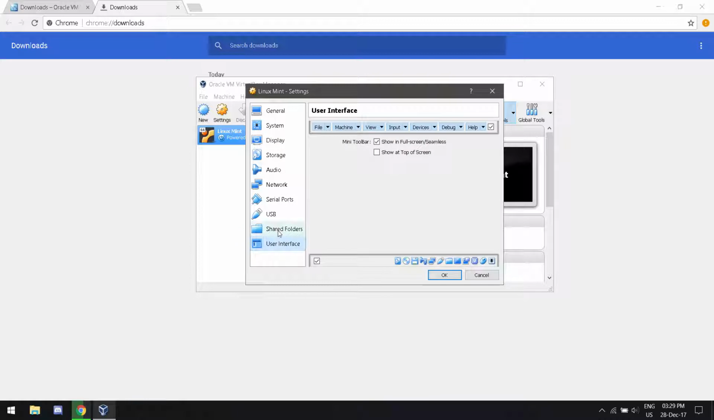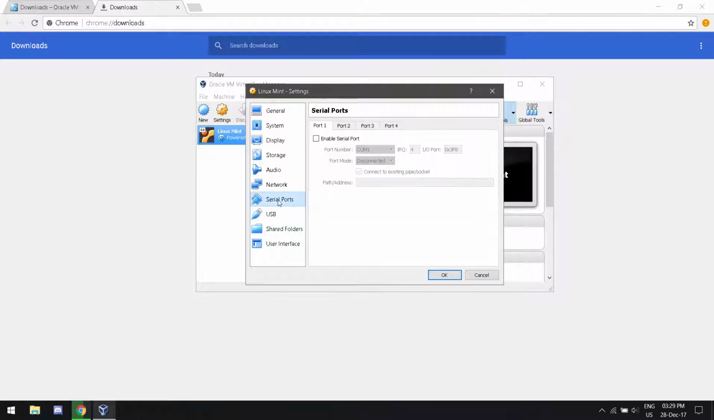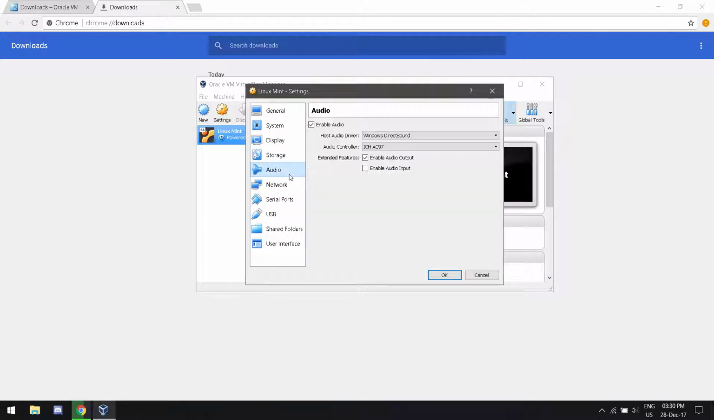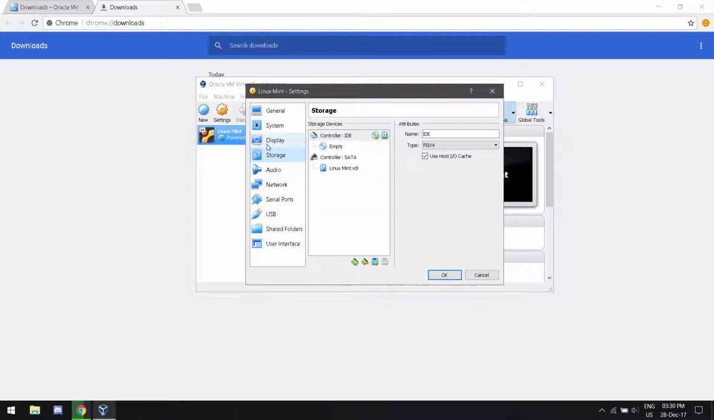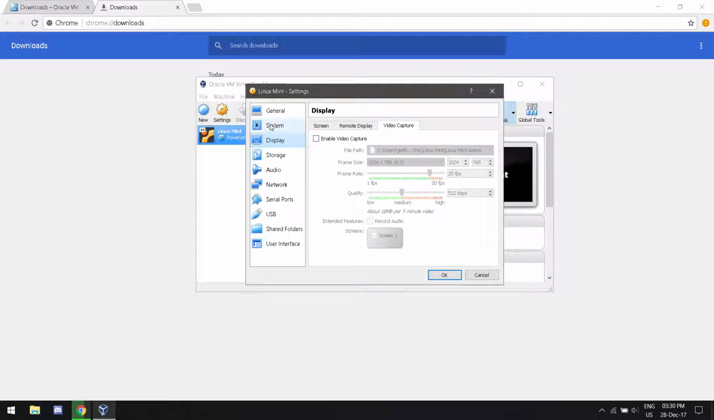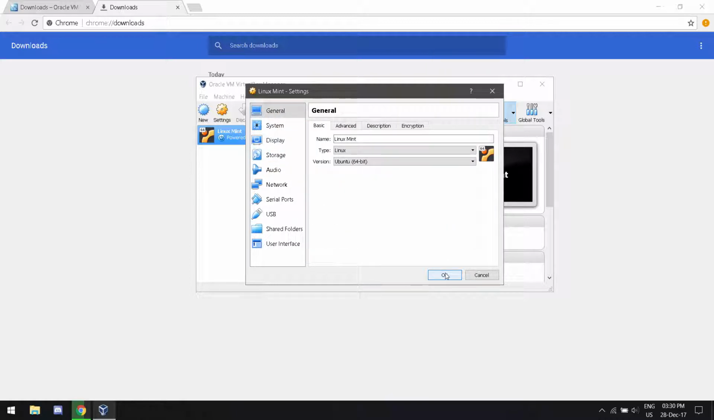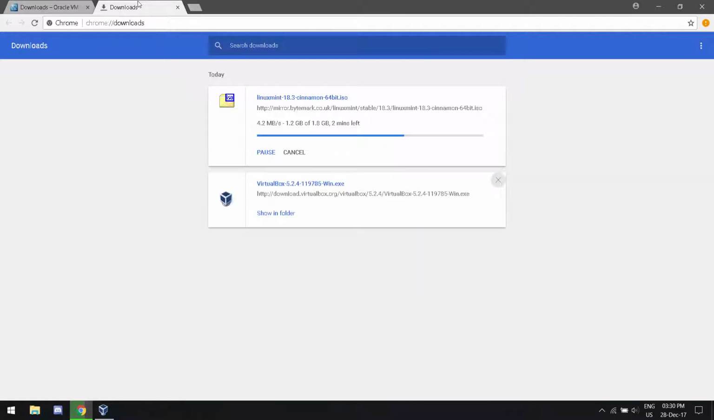There's also all of these other options. There's user interface, shared folders, USB, serial ports, network, audio. Well, network. It's enabled by default, and you can edit that. There's audio and storage. That's about it right now. We're going to go over why that's empty later. Click OK. Just make sure everything's good. Now we're going to wait for the download to finish.